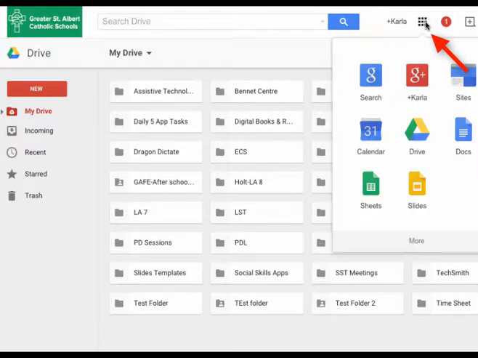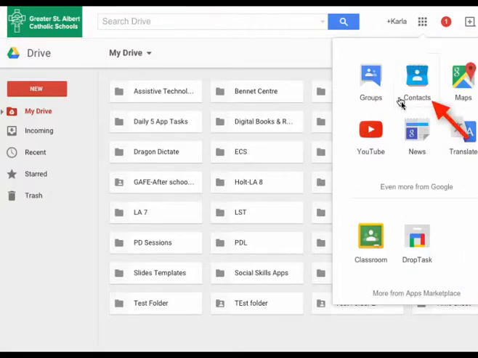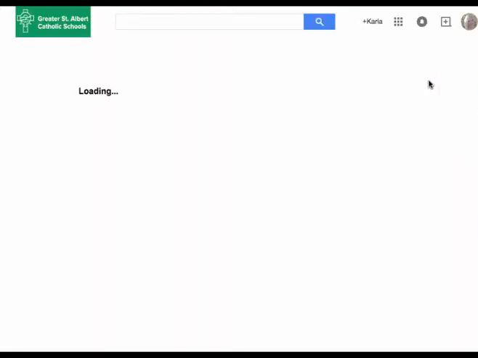I'm going to click on the waffle, and you can see here I don't see contacts, so I'm going to click on More. And now I see an icon here for contacts. So I'll click on contacts. It's going to open this up in a new tab.